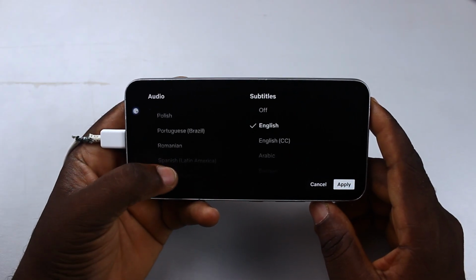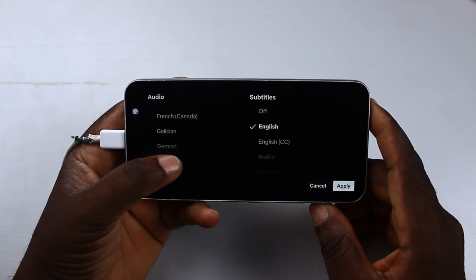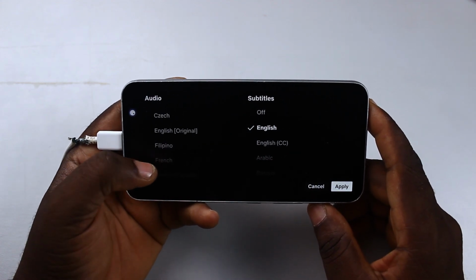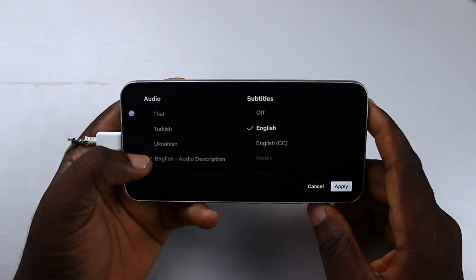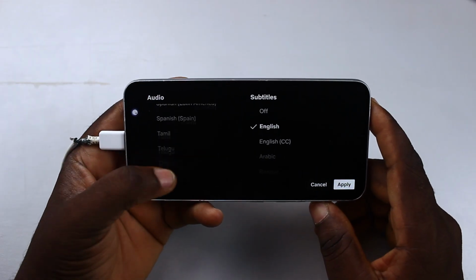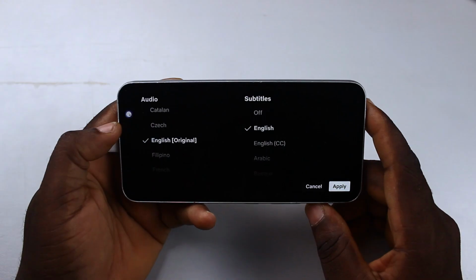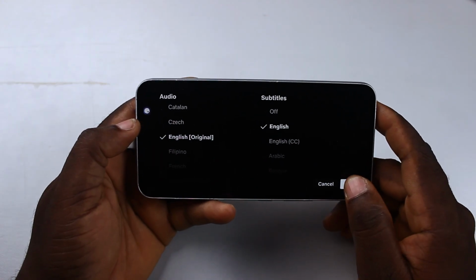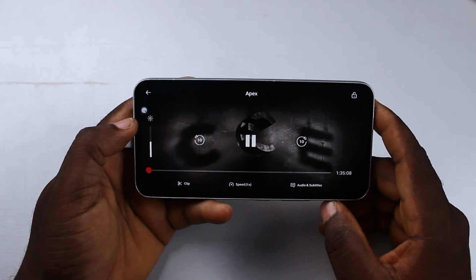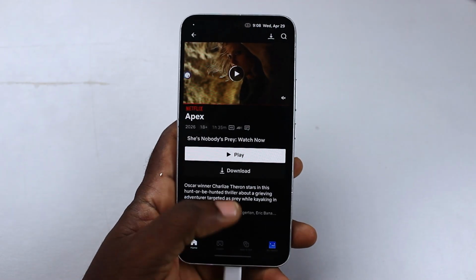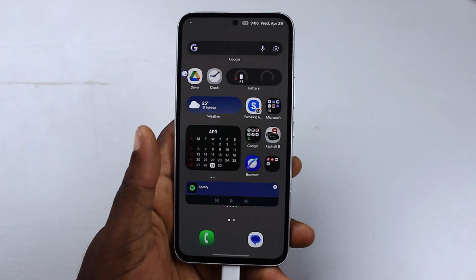Now, for you to turn off audio description on Netflix for this particular video, all you need to do is go ahead and select the language original. In this case, we have English audio description. So we need to go ahead and select English original. Once selected, go ahead and click on apply. And then once that's applied, then you're good. And that's going to turn off audio description on the Netflix video. And then you are good.